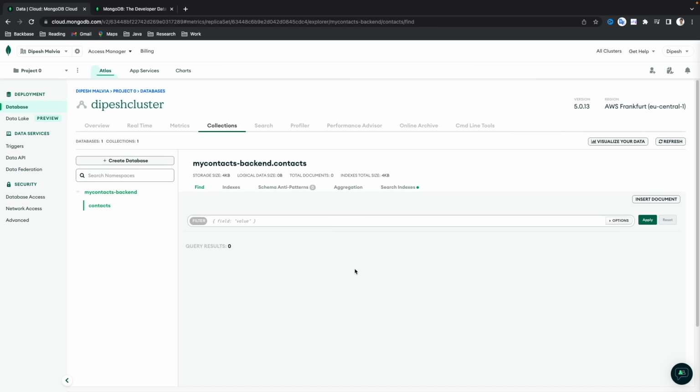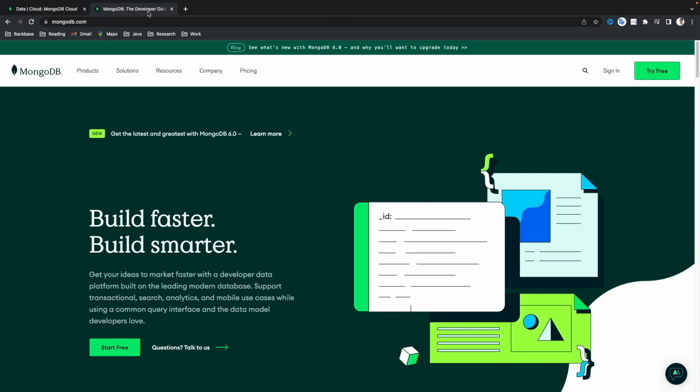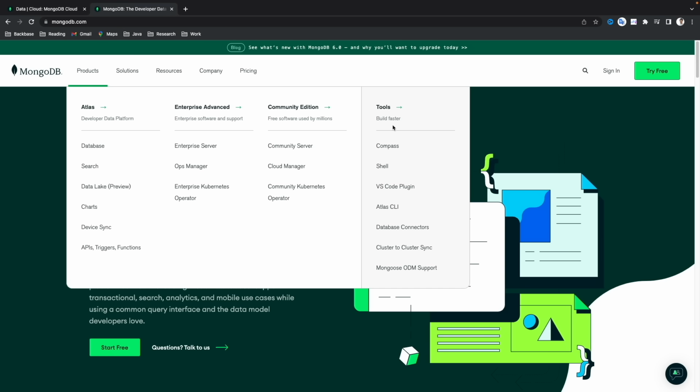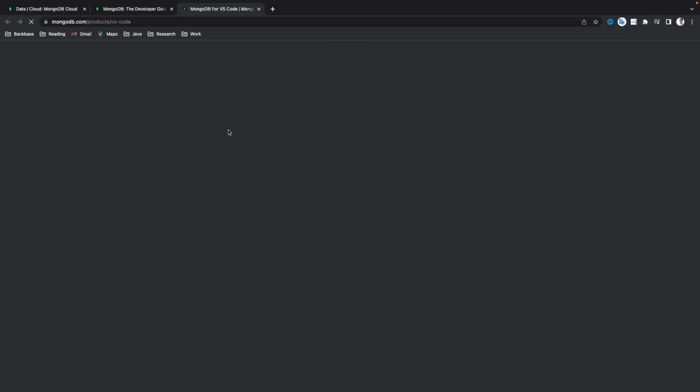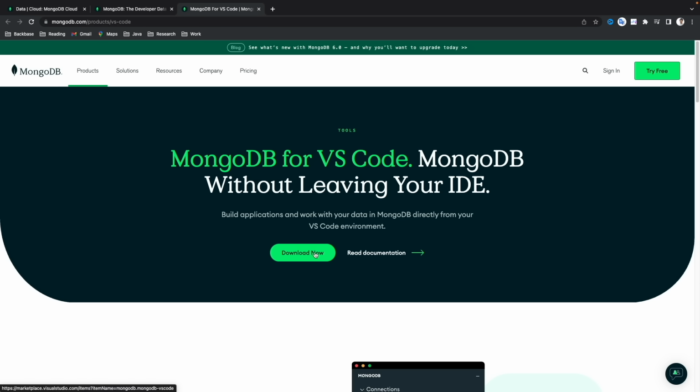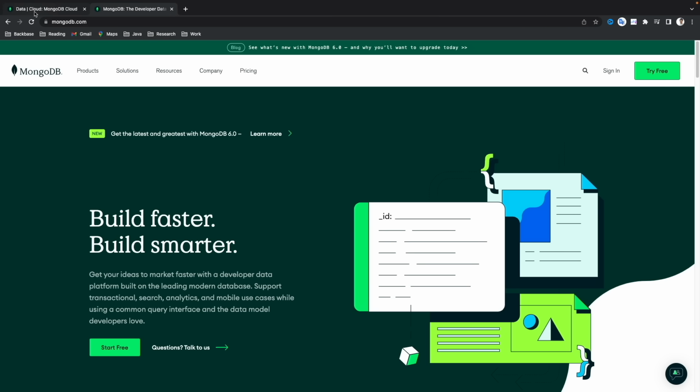Now if you want to connect to our database, we can go to this, and we have different solutions here. We can use Compass, Shell, or the VS Code plugin. I have a VS Code plugin. If I click on it, we can download the VS Code plugin from here, and once you have it, we can open it in your Visual Studio Code.